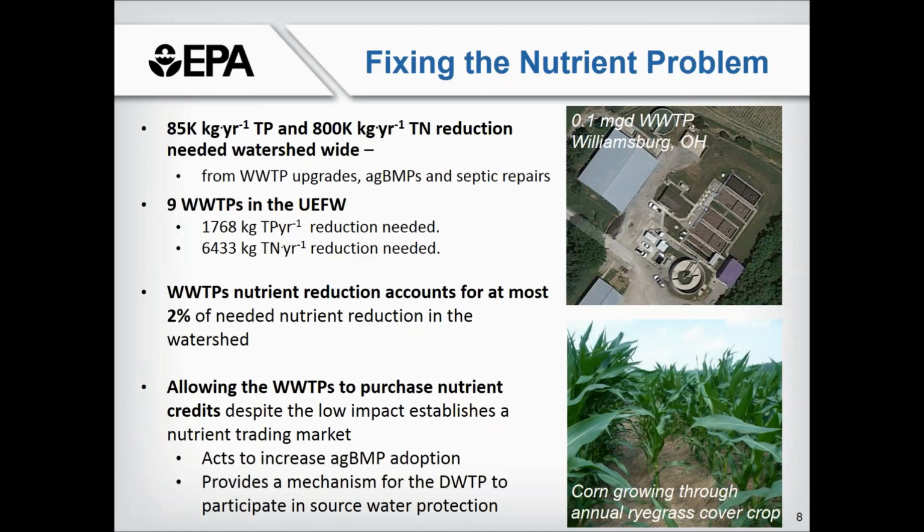from these plants. This level of reduction would account for at most 2% of the nutrient reduction needed at the watershed scale. So the bulk of the enrichment problem will have to be solved by agricultural nutrient management, as will be the case in most Midwestern watersheds of this size. But the wastewater treatment plants still would have a nutrient reduction obligation under this approach. And we contend that they should be allowed to purchase nutrient reduction credits.